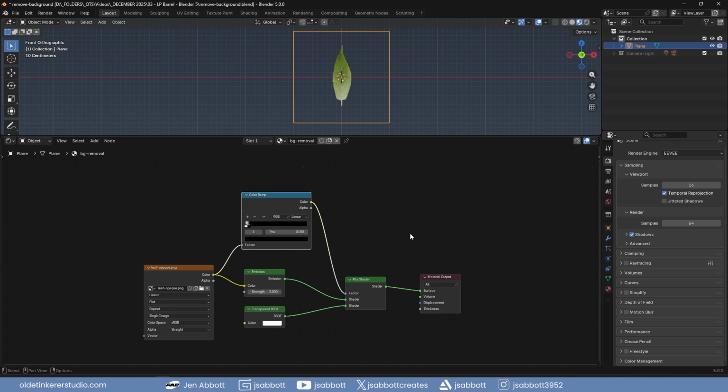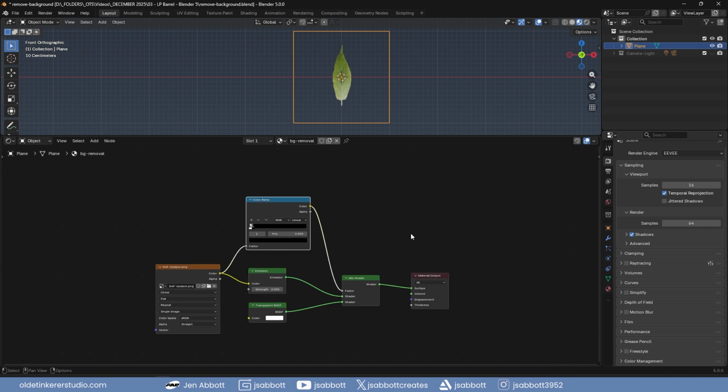You have now learned how to remove a black background from an image completely within Blender. This workflow can save you time by not needing external software.